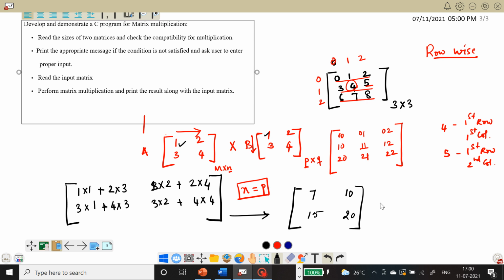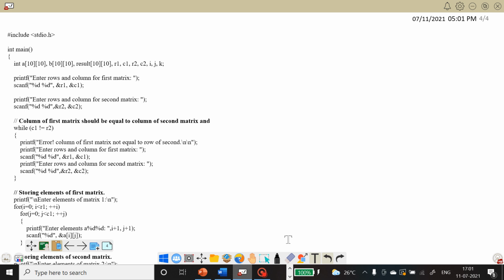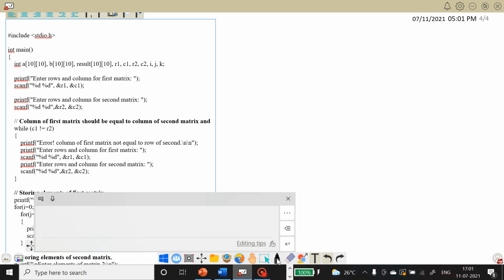Okay, so we have to perform this multiplication. We have to write the code to perform this multiplication, and then we have to print the result. We'll have a look at the code. Okay, so here observe, matrix A is declared.